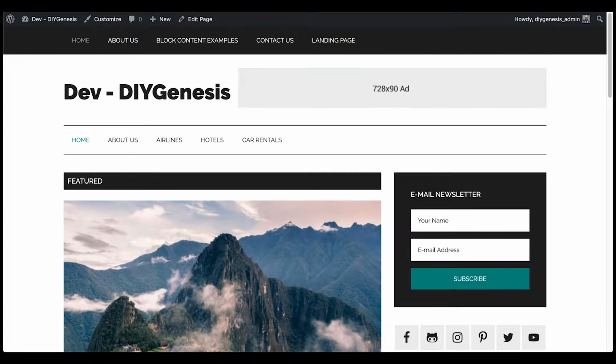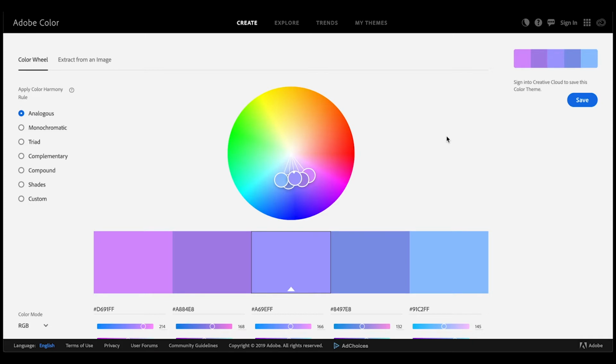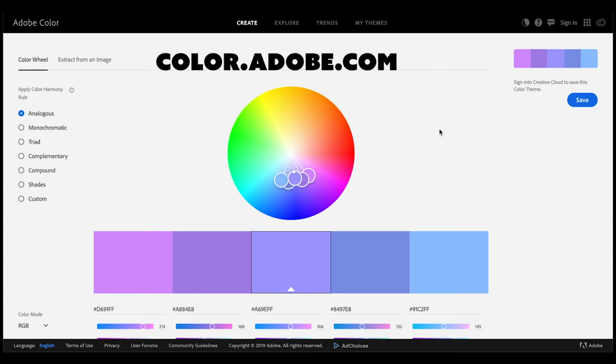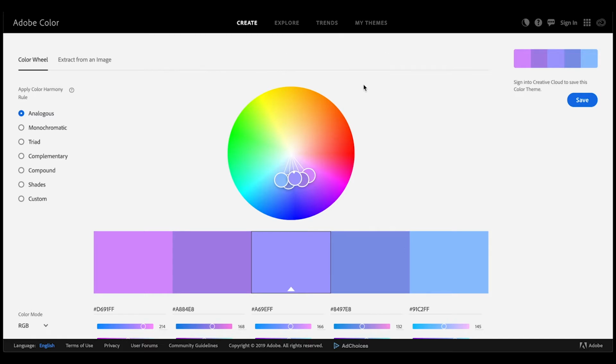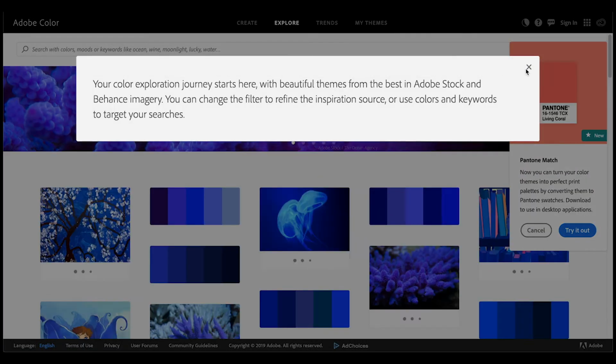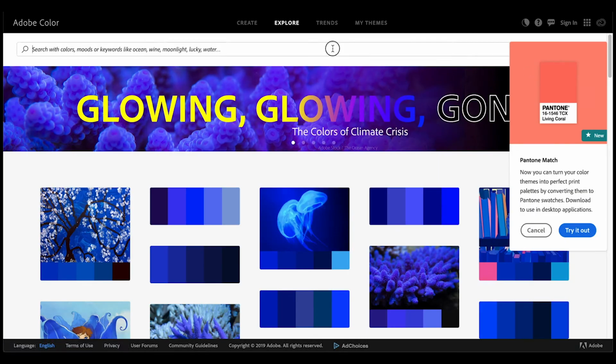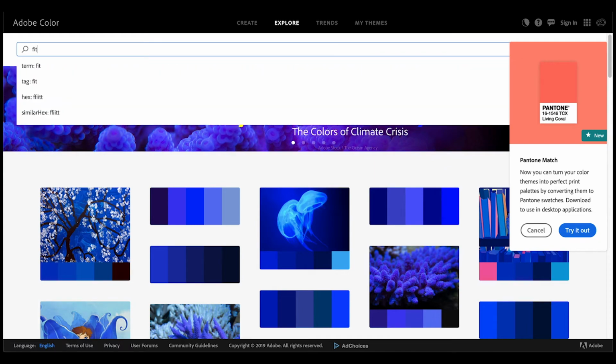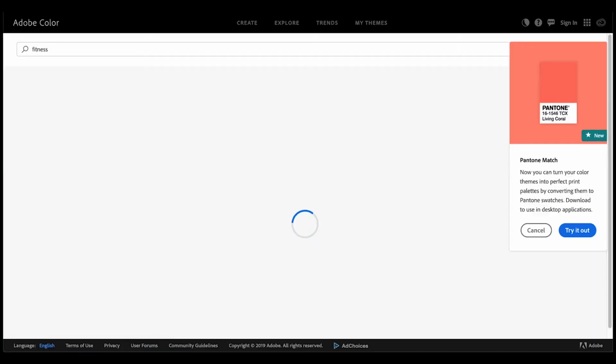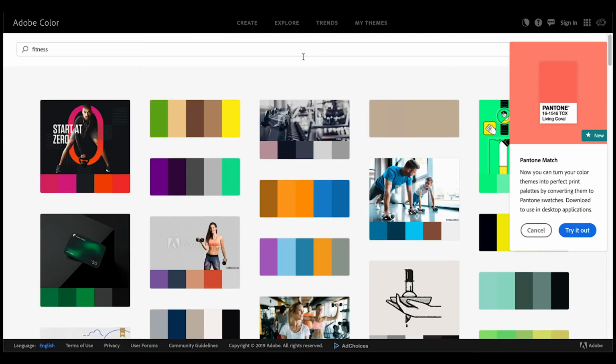So this is one of my go-to spots here. This is at color.adobe.com. I love this site. I love going here. It is excellent for trying to figure out what kind of colors you want to use. I'm really into fitness, so let's just go in here for a second and just kind of explore a little bit. So let's just go in and type in the word fitness and see what comes back.